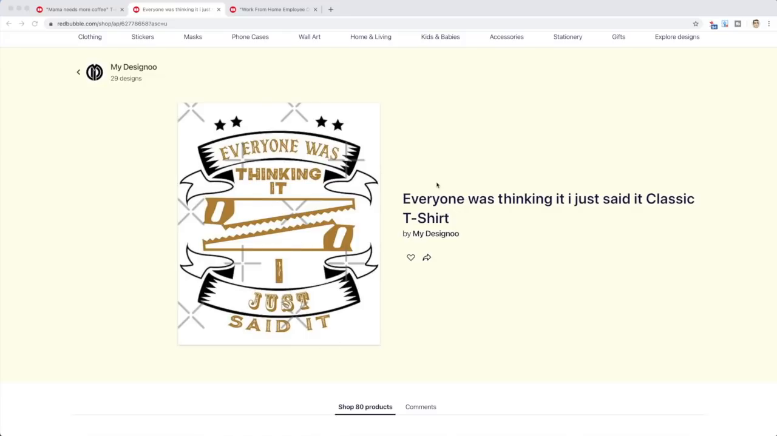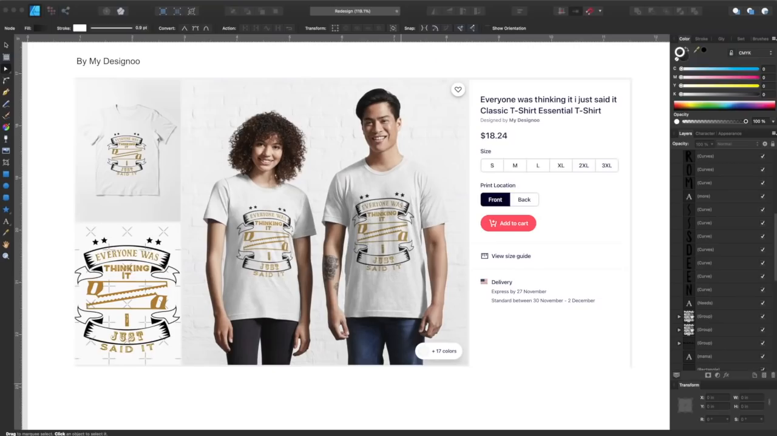So this is one of the trends I showed in one of my recent videos. This is great that he's following a trend. So let's go into Affinity Designer and I'll show you what I did to redesign this one. Here we are in Affinity Designer. I took the screenshot here so you can see it.